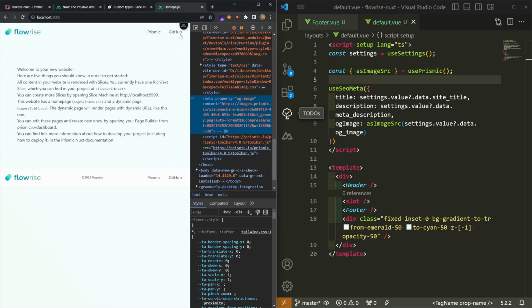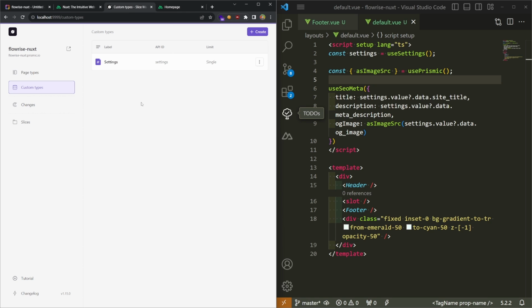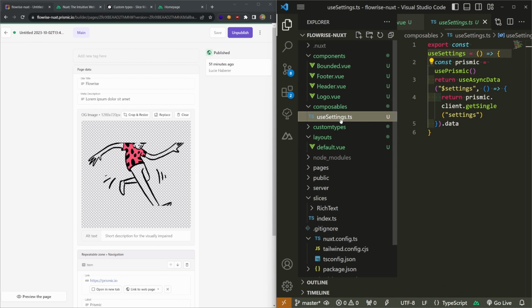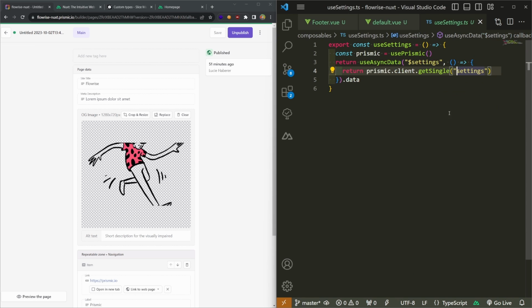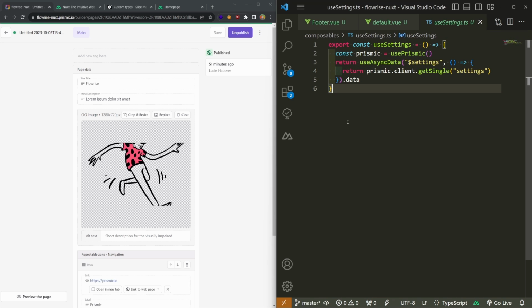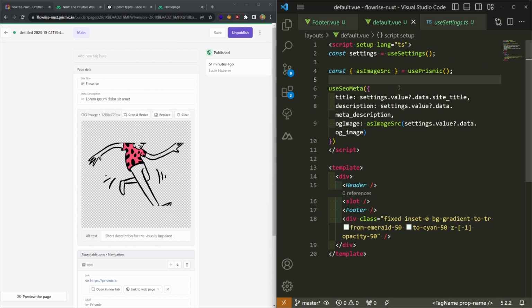Before we wrap up, let's recap what we achieved. We created our first custom type within Slice Machine. We added content to it for the page builder. We fetched content from Prismic on our website using a Nuxt composable layer that is using usePrismic from the Prismic module to fetch data from Prismic. And then we created our header, footer, and layout.